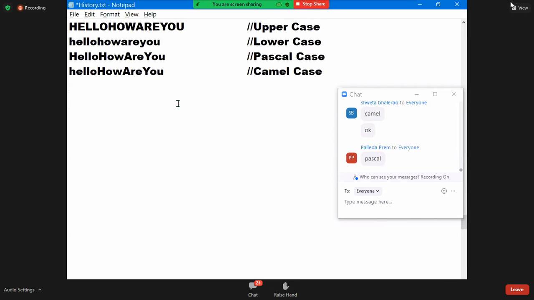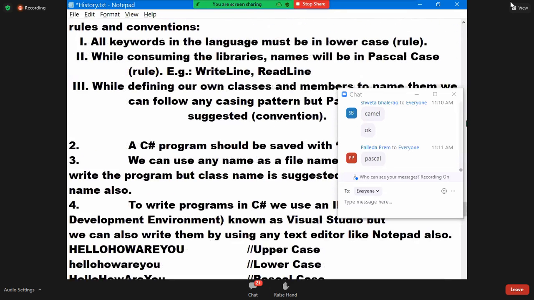And camel case is also readable. C# follows Pascal case, but Java follows what? Camel case. Is it clear, all of you? These are the two casing styles. Uppercase and lowercase we'll least bother about, but Pascal and camel are what we generally come across. Now, are all of you clear with my second point?